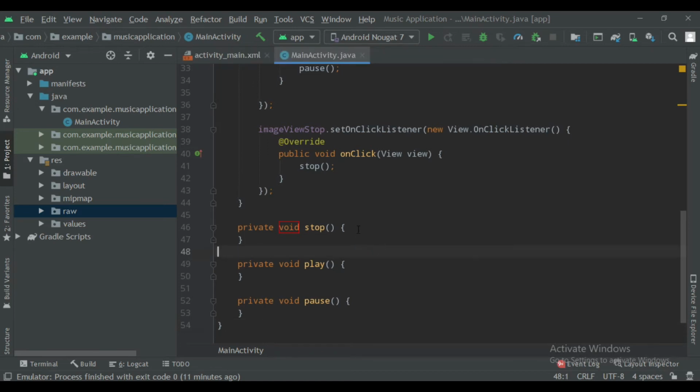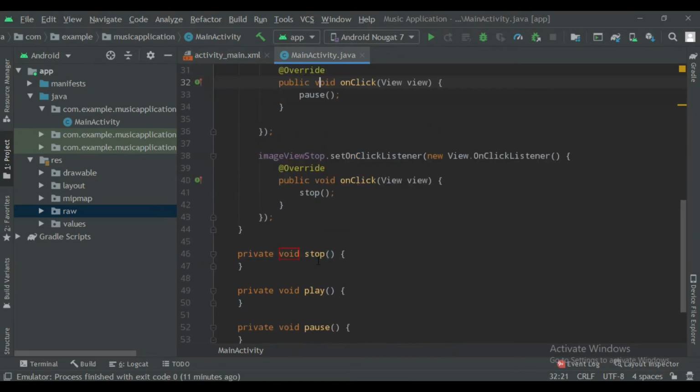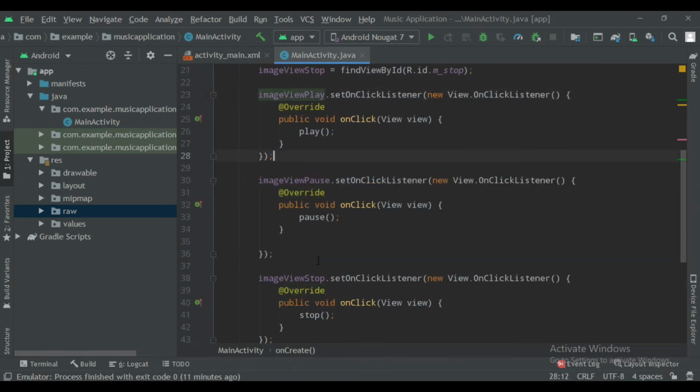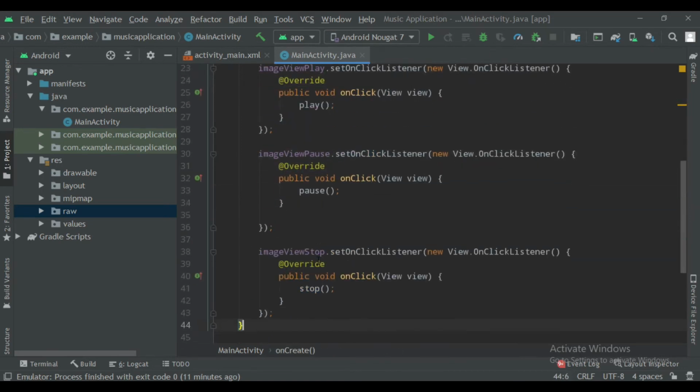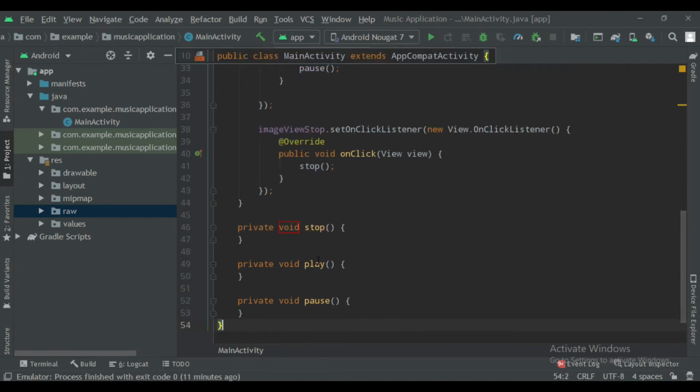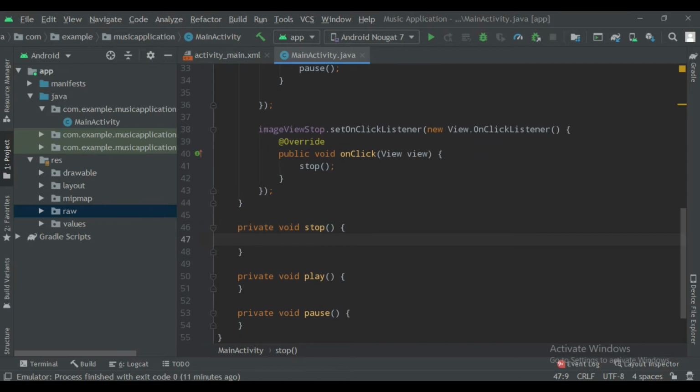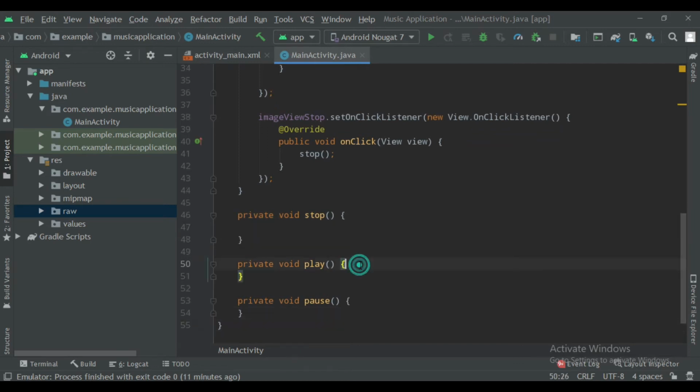The play method is inside the on click listener of the play button, the pause method is inside the pause button, and the stop method is inside the stop button. So what I'm going to do is first of all write the function for the play. The way I'm going to write the function for the play is this.